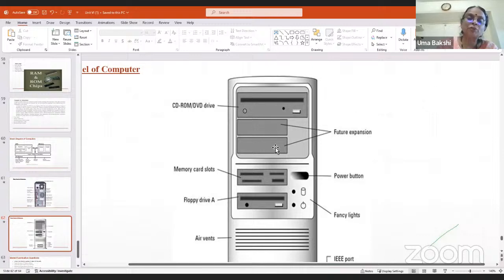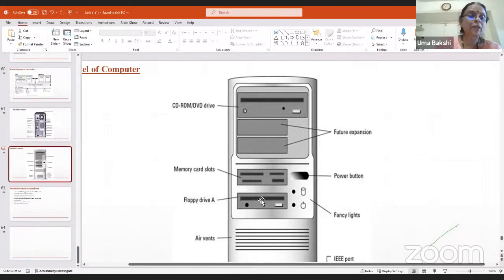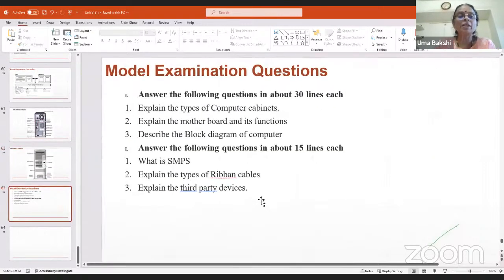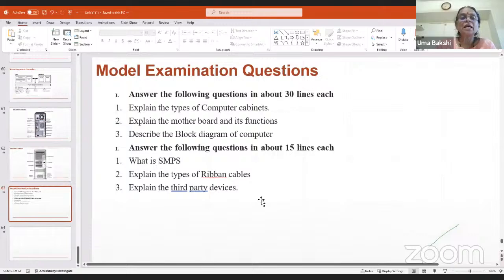Then for future expansion, more slots are given. I told you more slots will be given so that if you want to expand, you can. Here are the CD-ROM drive and the floppy drive. CD-ROM and floppy drive are the external memory disks. So this is about the model examination questions. Explain the computer cabinets. You have to explain the motherboard and its functions, block diagram. SMPS is very important. Then ribbon cables and third-party devices.